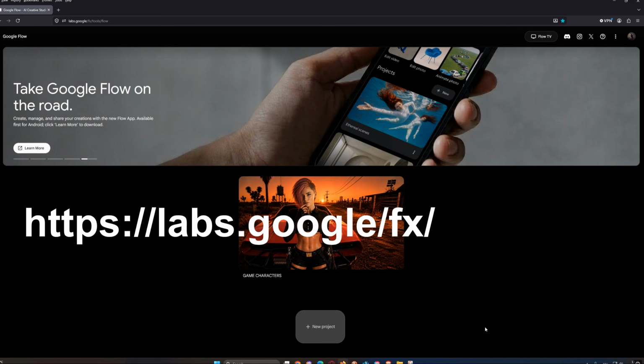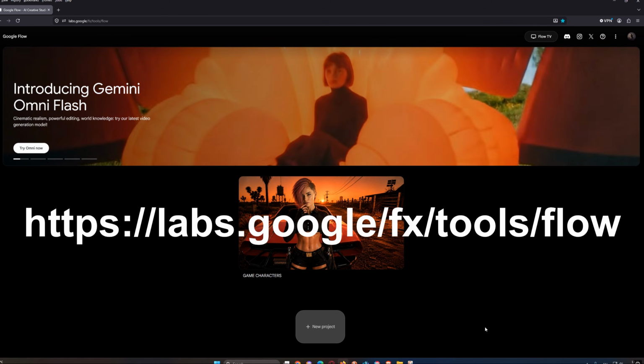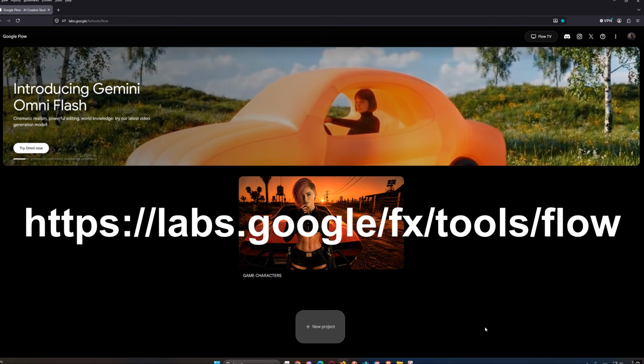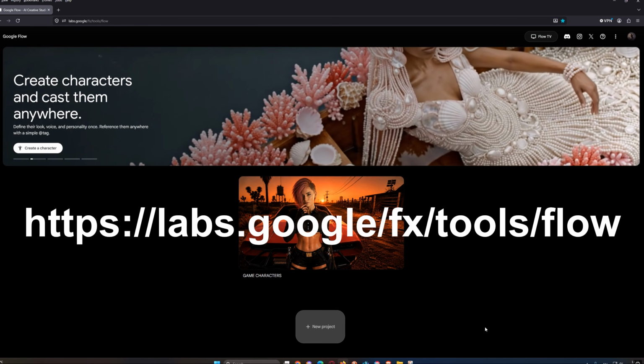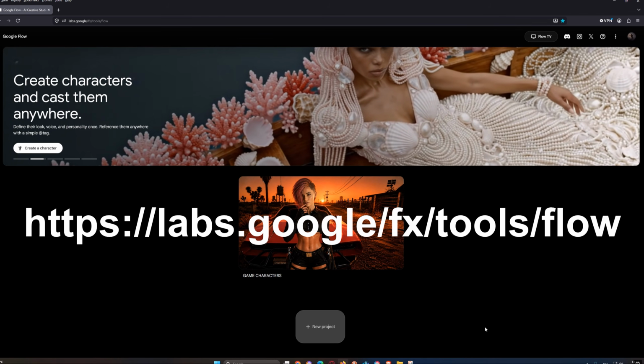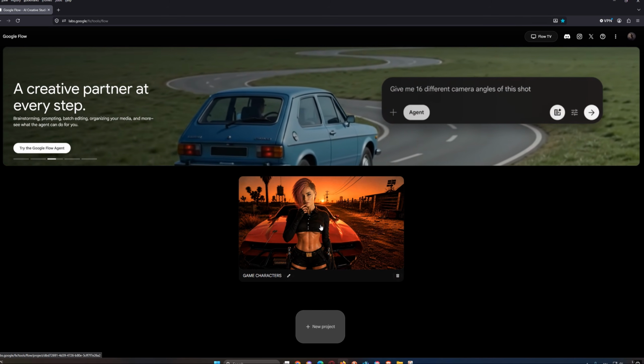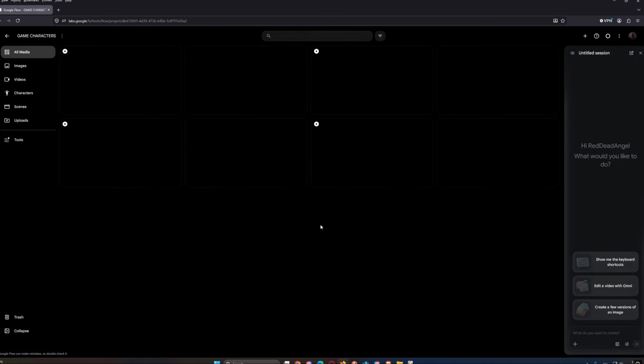Google Flow. You can sign in using your Google account and you get 50 credits every day. That means you can create a few videos daily without paying anything. And since it's account-based, if you happen to have multiple Google accounts, you'll get 50 credits on each one, which means even more videos. All right, let's jump in and take a look at what I've made.